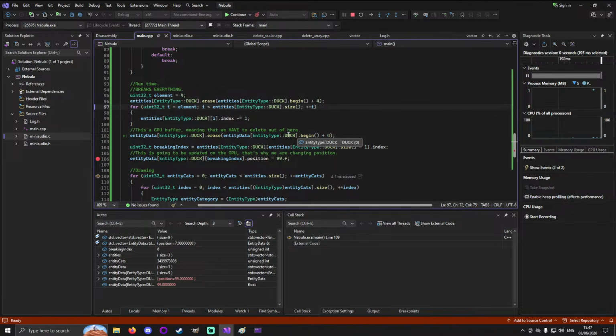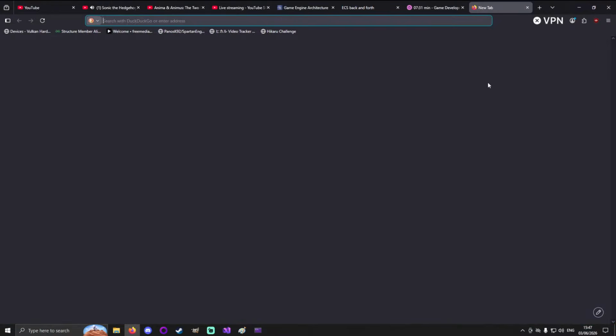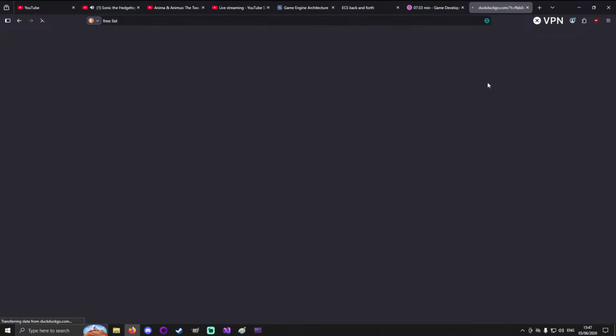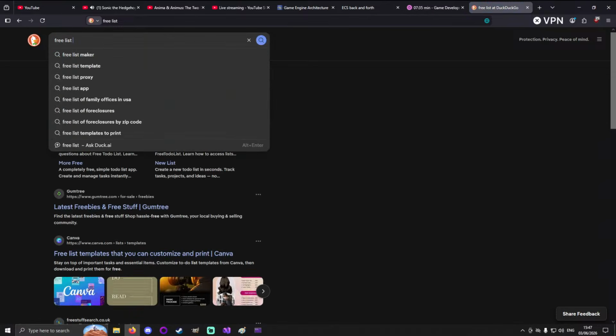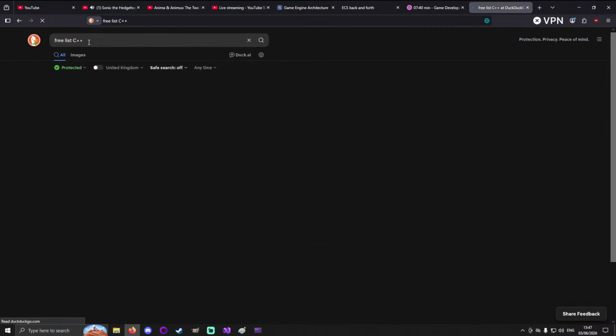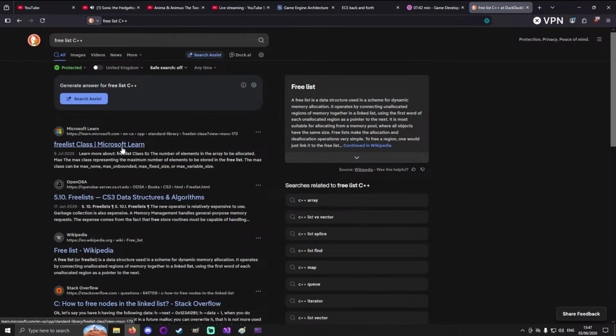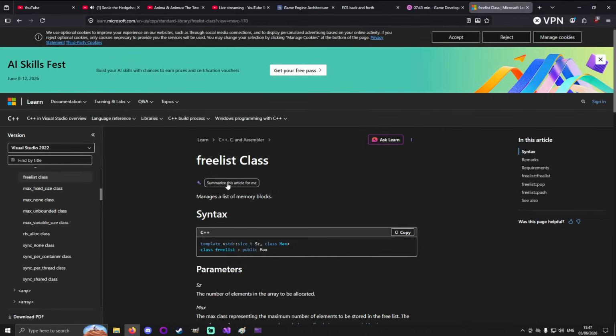The free list would replace the 2D array. Okay, so we have a free list. What's a free list specifically? I need to know definitionally what free list means. Obviously that's not going to come up with any. I don't know, C++. That's what I have to Google here. Free list. Does this exist?